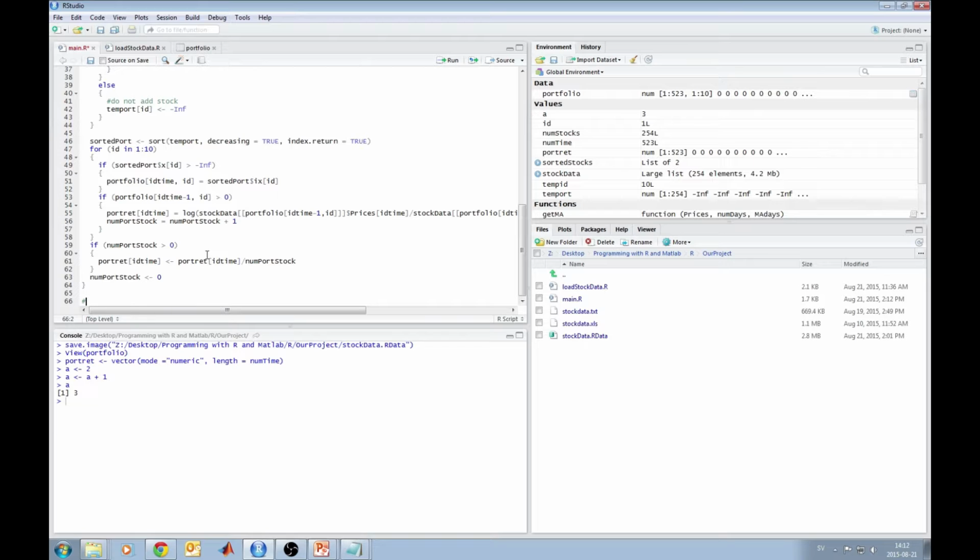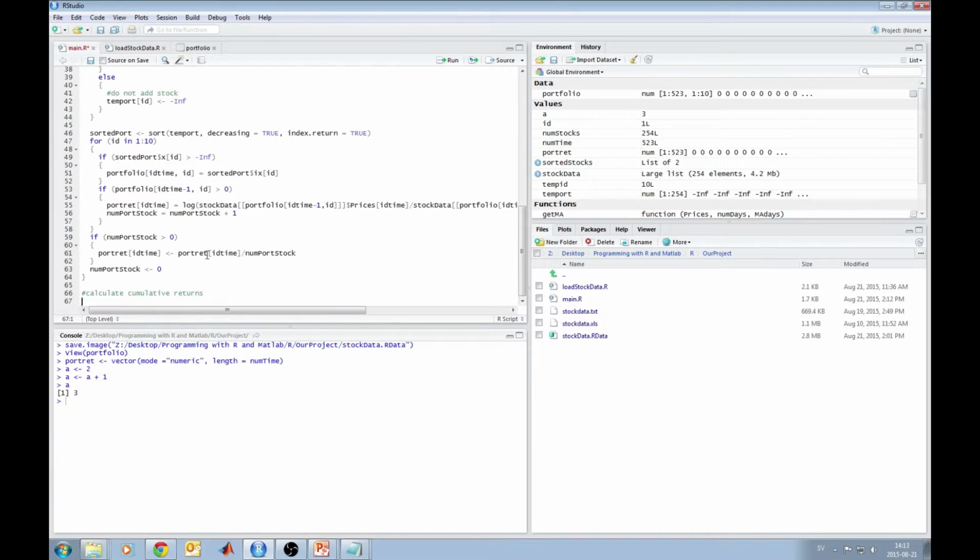To calculate cumulative returns, let's calculate portfolio cumulative returns. We'll call it port cum, and we're going to use a special function which is called cumSum.